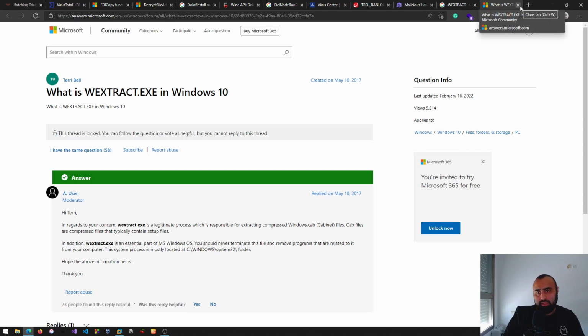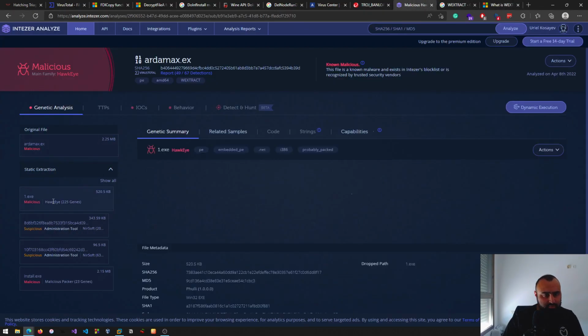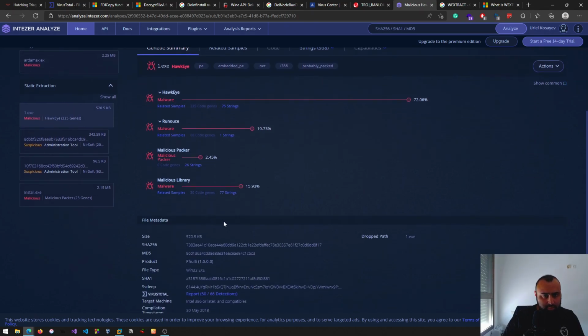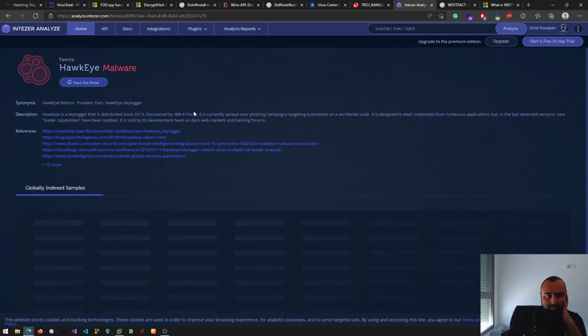So all of the dropping mechanism is based on the cab files inside the resource section, and the extract exe is used to extract the files. And yeah, so basically this is what it is. Let's see what we can also, okay, if we go to one exe, we see, so it's actually a great tool because it shows us that Ardamax took a lot of genes from the Hawkeye malware, which is another keylogger.